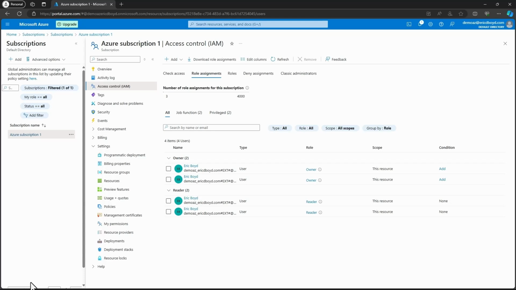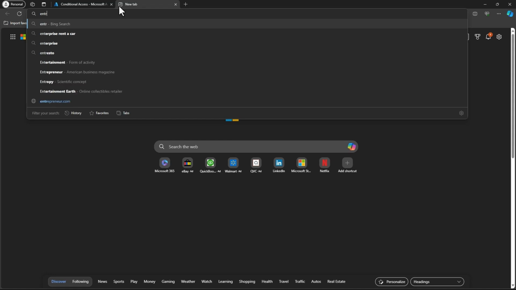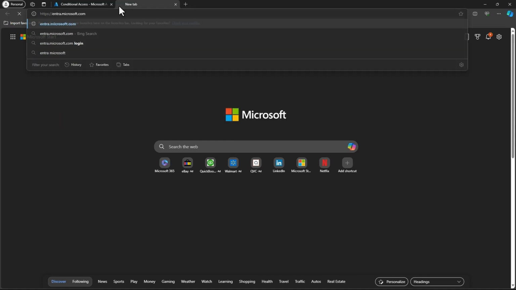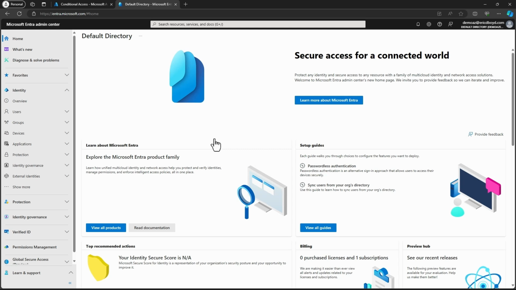You can manage the capabilities of Entra ID by going to the Entra ID Admin Center at entra.microsoft.com. From there, you can manage users, groups, devices, applications, and other identities that are part of your Entra ID directory.